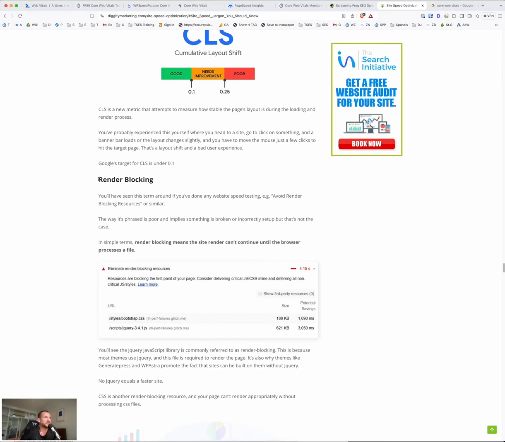Render blocking, this is very commonly misunderstood. This is not an error. We see this all the time. People want to avoid render blocking resources. Things like JavaScript and CSS are required to render the page. So render blocking really just means there are things loading that are required to render the page. So it's not necessarily an error that needs to be fixed.